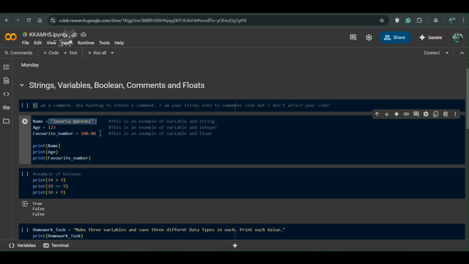I can also use numbers and symbols. It could be anything that is written in inverted commas. And then you have age. In age, I have saved the number 123. This is called an integer. Any whole number in Python is called an integer. And again, you have a comment to remember that this is an example of variable and integer.